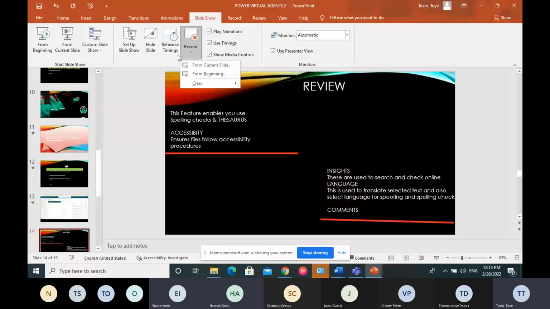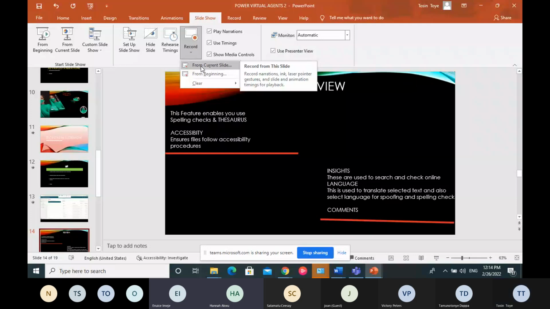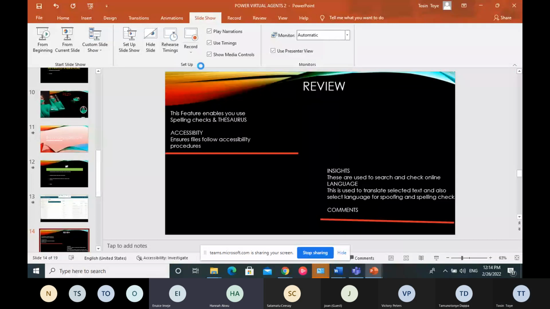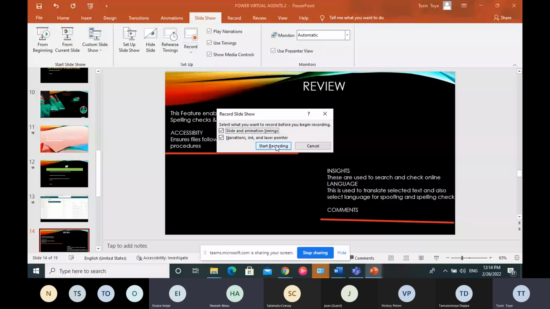So this is, you can record your slides. If I want certain slides to be recorded, I can click from current slide, record, start recording. Just as this class is being recorded right now, you can start recording slides when you're creating your slides. You can add the record option. Maybe in slide it's showing you steps.